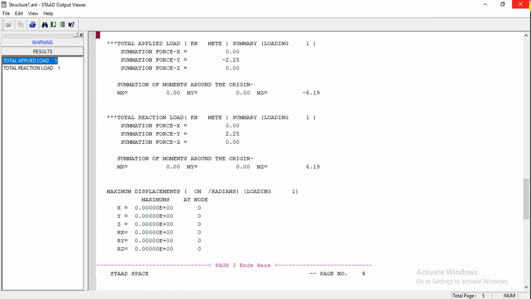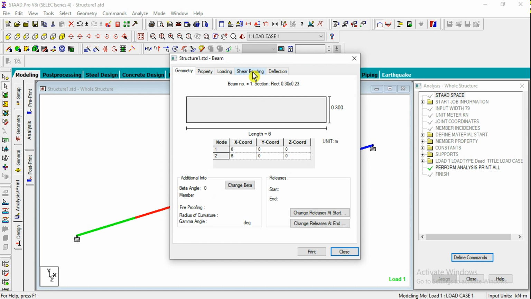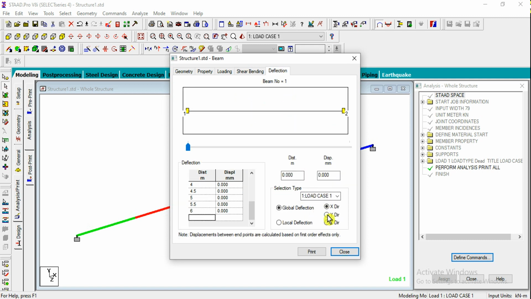Okay, so if you want to see any SFD, BMD and deflection, we just need to double click on the beam. So here we are going to get shear and bending. Obviously we can observe all these things here. Since we have applied UDL, we can see this transformation of shear force here. Similarly, if you want to see the deflection value, the delta value, just click on Y direction here. So at 3 meters we have got 0.209 mm of displacement.